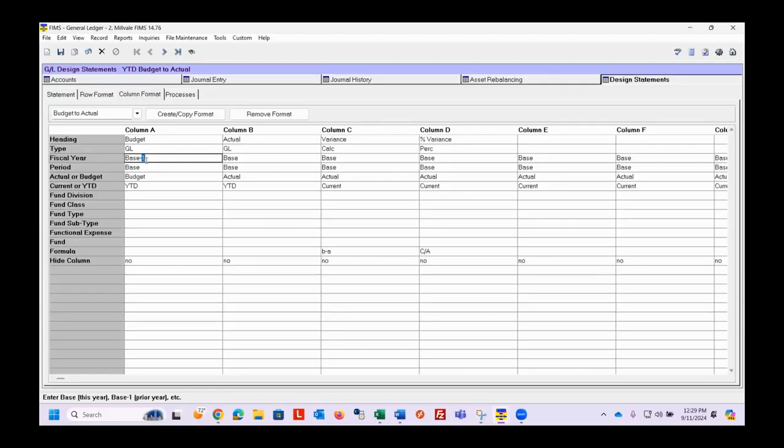You could do -2, -3, whatever you might need in the base. Now in the period field, you can have base, which will give you the 1 month and it'll be that current month. So if I was running it for 2024 period 9, that would give me September. But there's other things that you can do here.